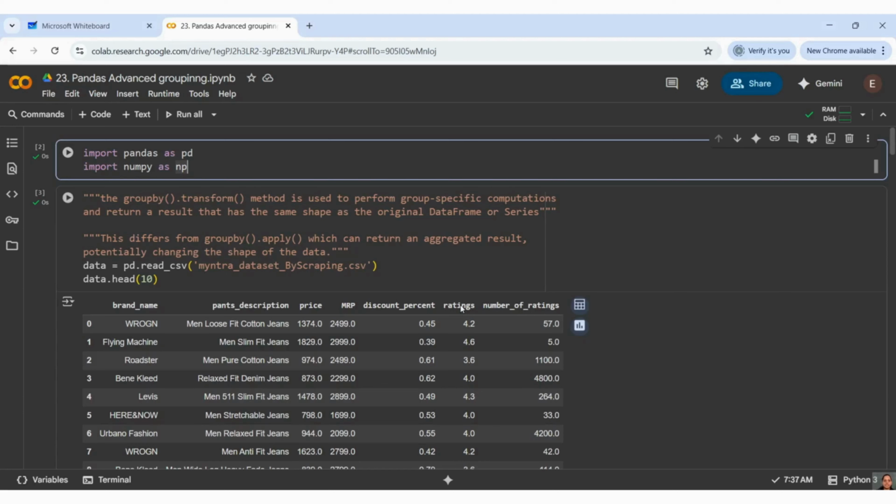Now we are going to learn about some of the advanced grouping concepts. Let us start without delay. So guys, let us talk about Pandas advanced groupby.